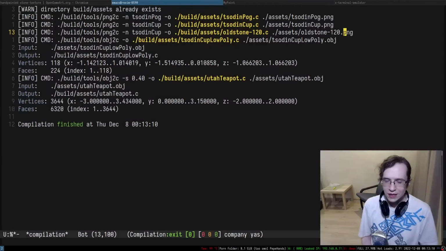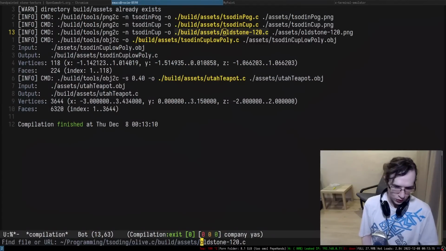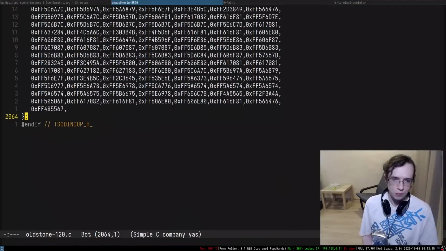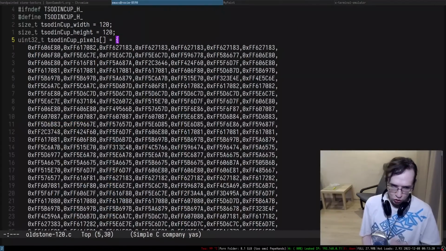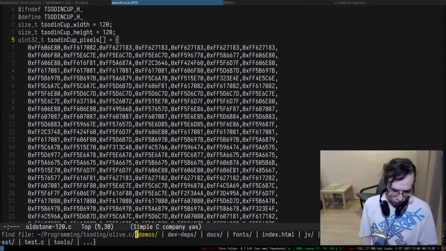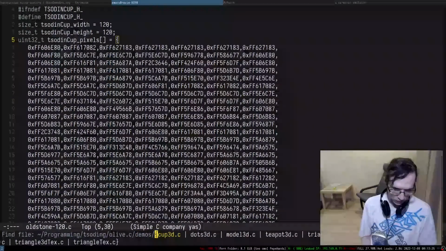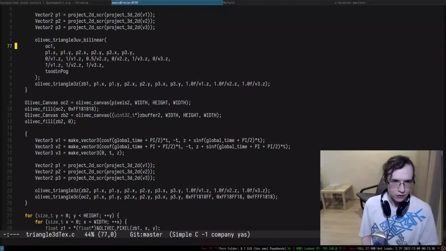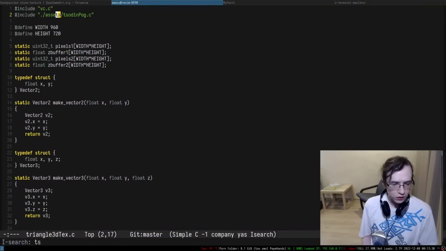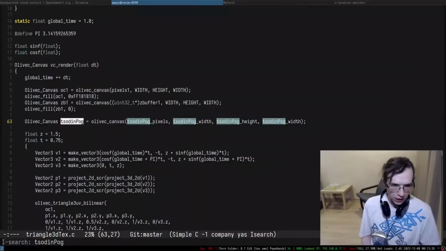So the old stone has been built. Here it is. And if we take a look at this entire thing, here are the pixels of this specific image, so we can bake that image into the demo. Right, so now I'm going to go to one of my demos. Demos, 3D texture. This is a 3D texture, and we're using sodium pogue as the texture.